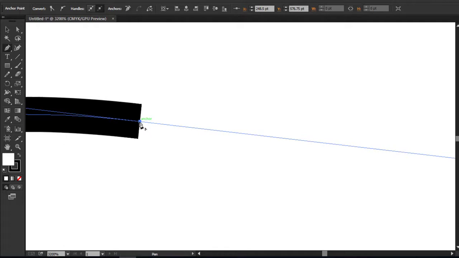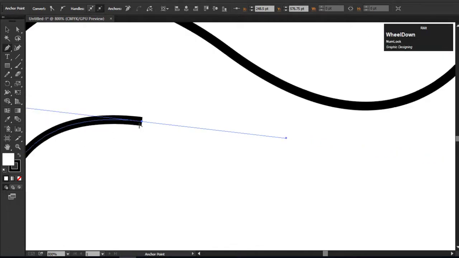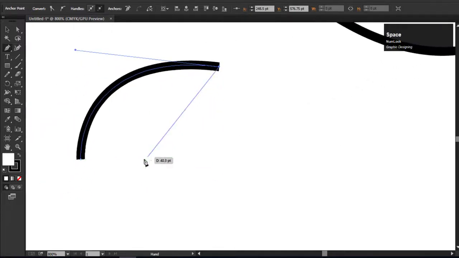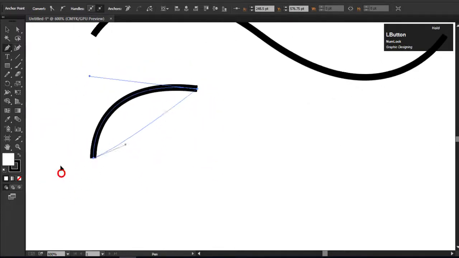Now go to the anchor point. If you hover over the anchor point, you can see a little arrow along with the pen tool. If you click on the anchor point, it will delete the second handle. Now you can adjust the curve and its depth easily.